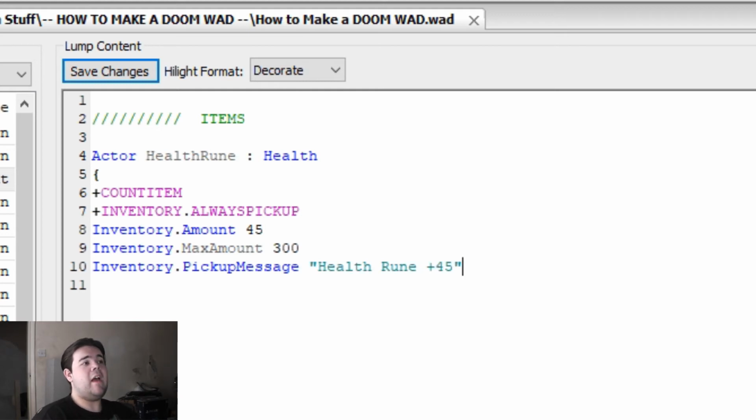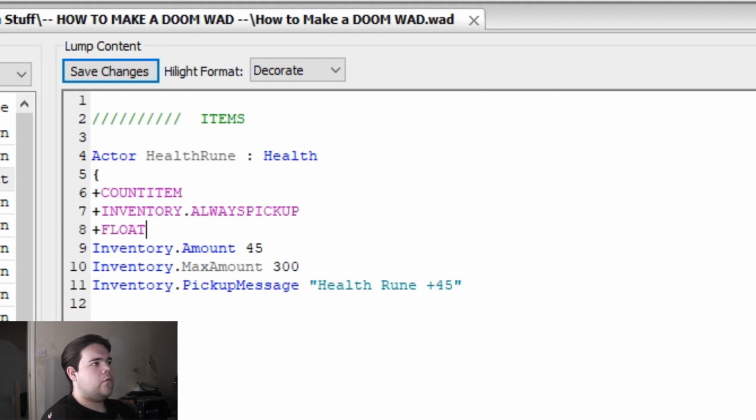Yeah, health room plus 45. I'll probably keep it like that. That looks nice. Health room plus 45. Now I did say I was going to make this bob, and you do that by going into your flags and typing in float bob.